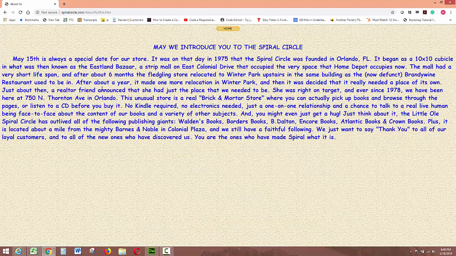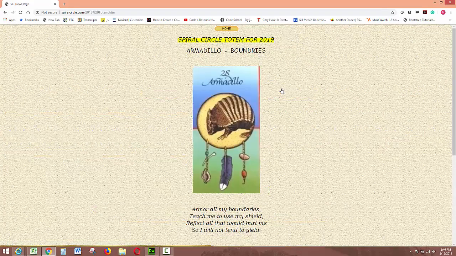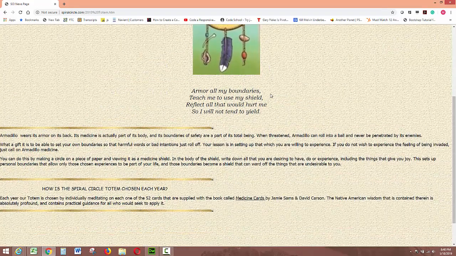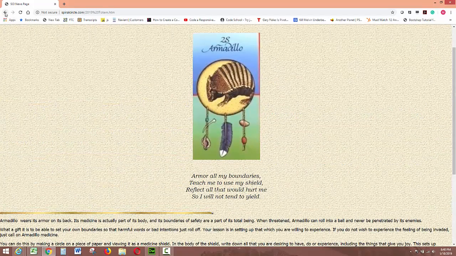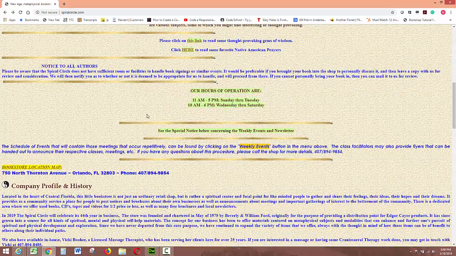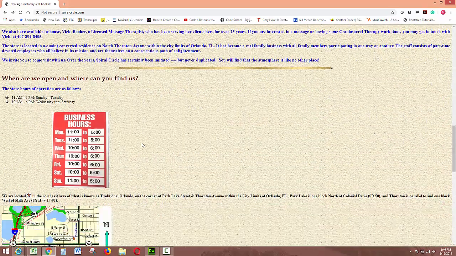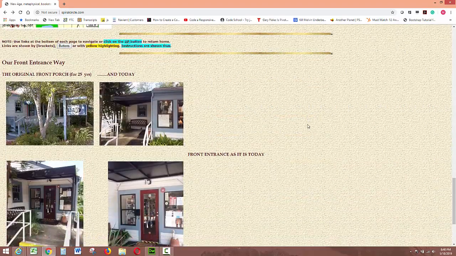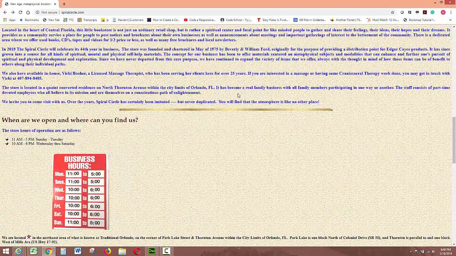Not enough images, nothing to really break it up. And I mean, it looks like they're trying to fix it, but I don't know. There's just so much wrong with it. And there's too many colors. There's no sense of a color scheme. So this is what I'm going to use for my project, all right?